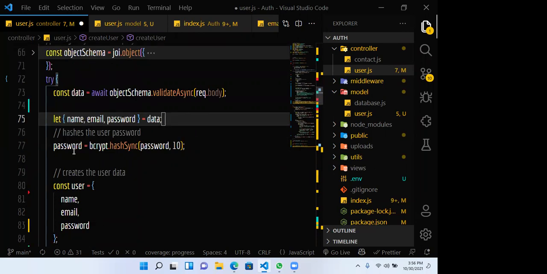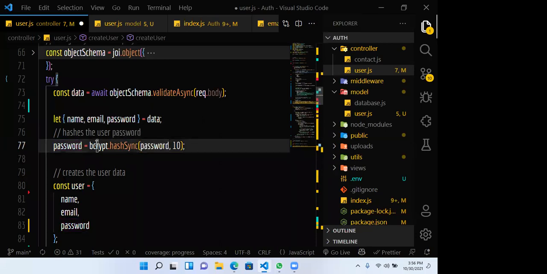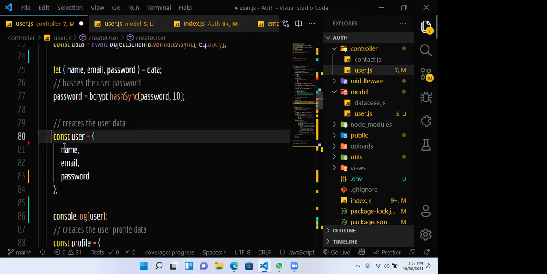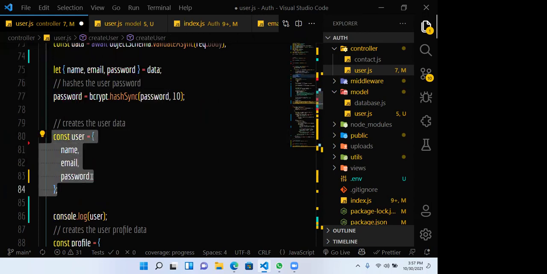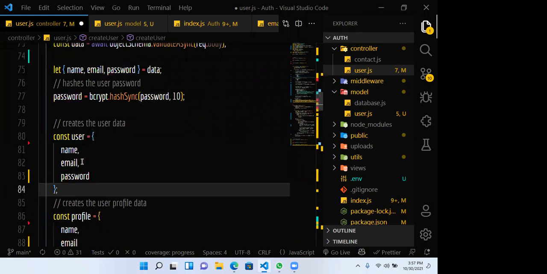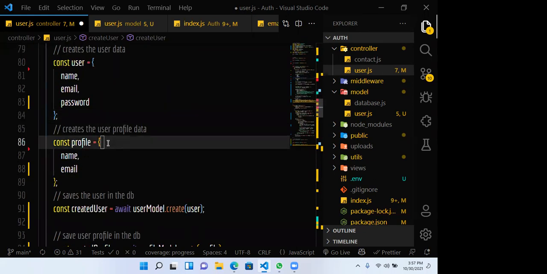Okay, so then we hash the user's password here and then save it inside of the password again. So it's just like overriding the password. That's what we did here. We hash the password and override it. And then the next thing, we created an object for the user. So after creating that, take this console.log off. After putting this in an object, we also pass in the profile as an object here.